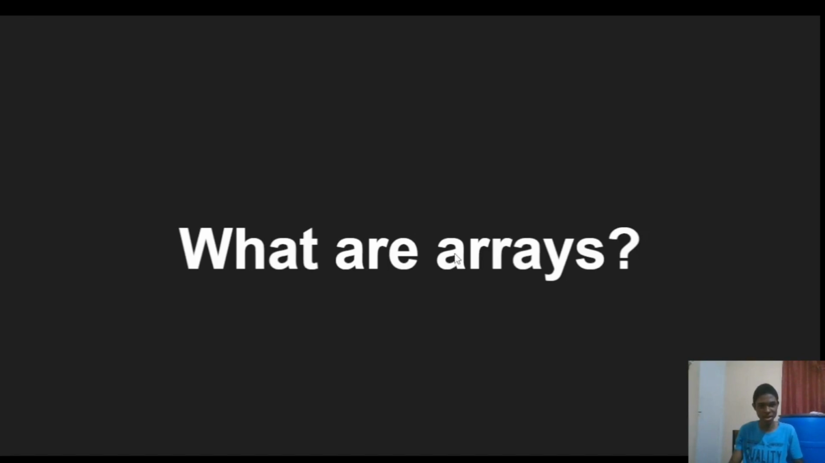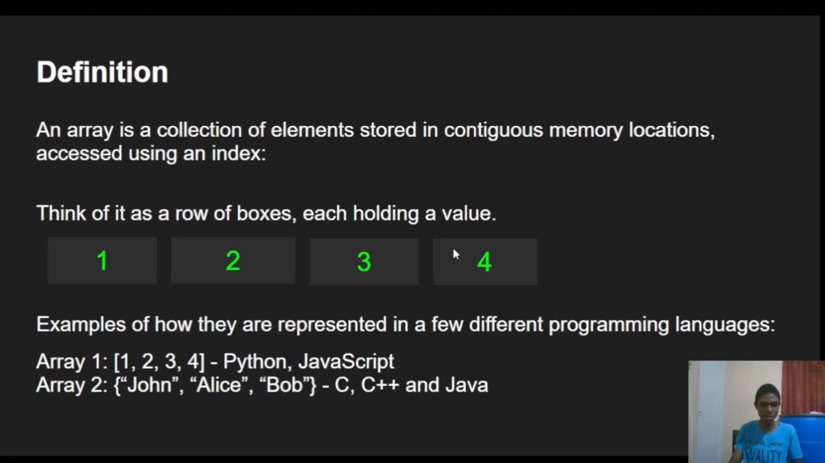Today we will learn about what arrays are. Simply, an array is a collection of elements stored in contiguous memory locations, accessed using an index. You guys can think of it as a row of boxes that contains a value. So you guys can see these boxes, each one of them has numbers 1, 2, 3, 4. Now it could be anything within those boxes.